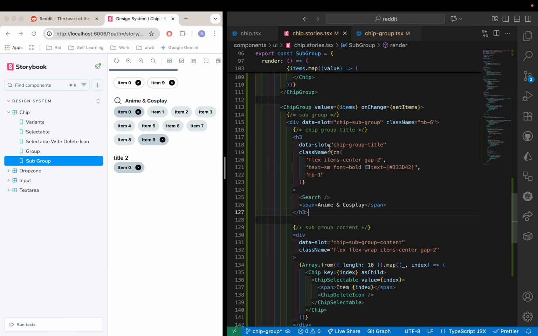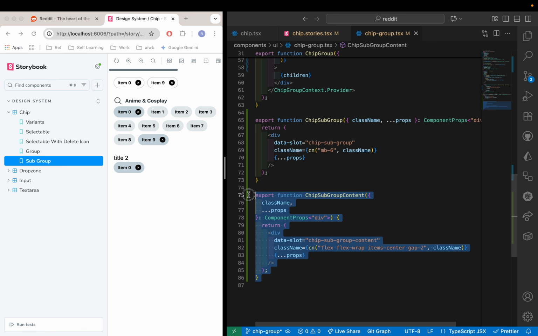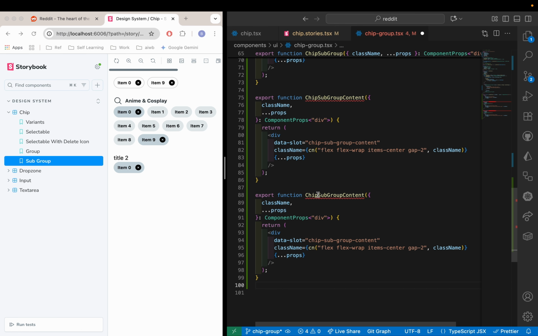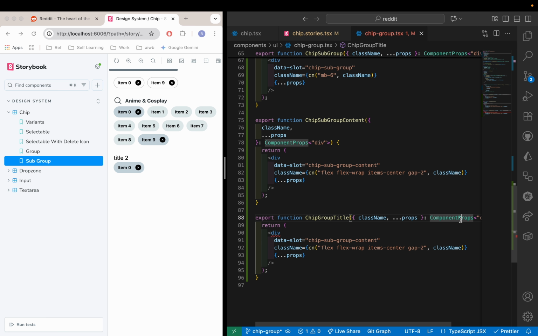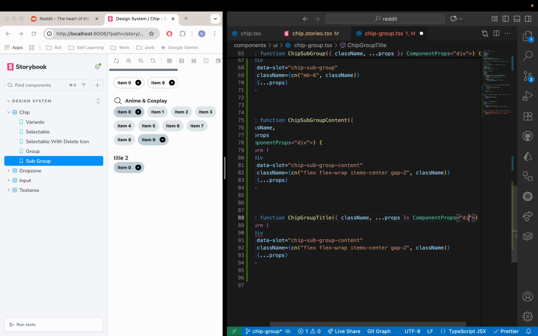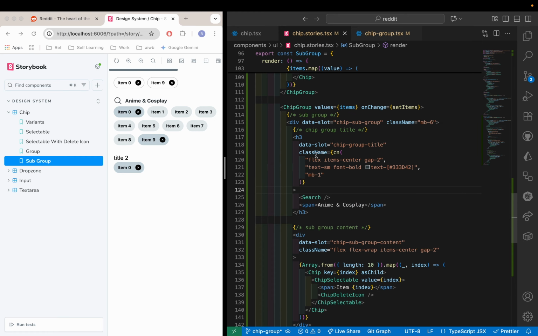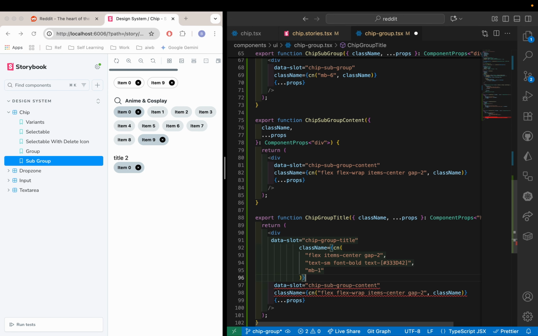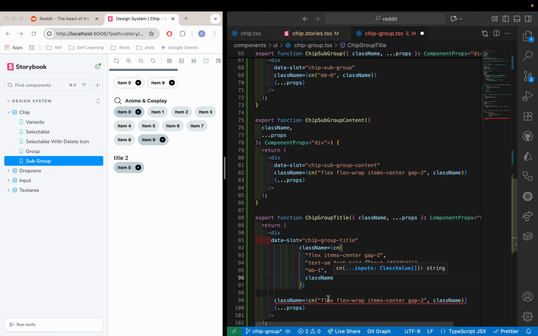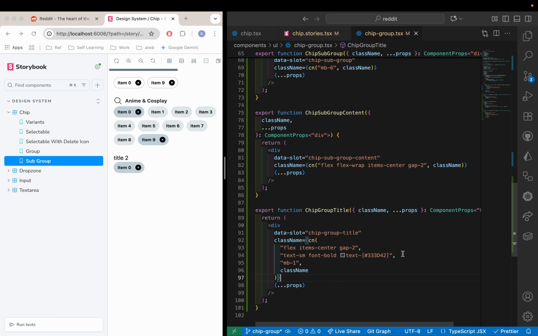And what else? The title, right? So we need to have these things, right? So I'm gonna copy paste one more. And then this time I'm gonna call it ChipGroup title. This time it's gotta be H3, right? So I'm gonna replace div with the H3. And data slot and everything need to be changed. So I'm gonna copy the title specific and pass it here. Delete all the old ones. And this class name can go here, right? Then we can delete this guy. Okay, looking good, looking good.